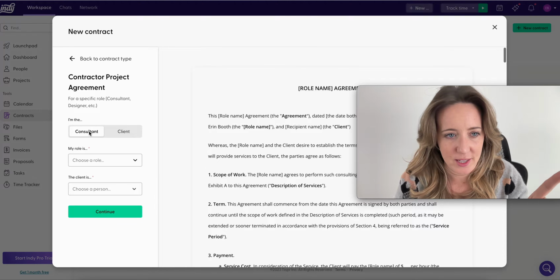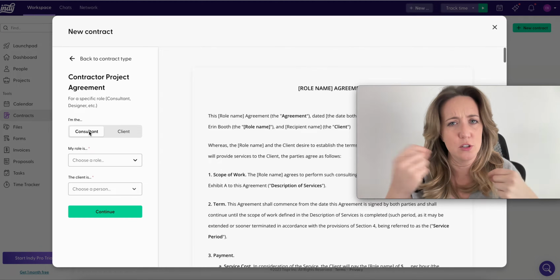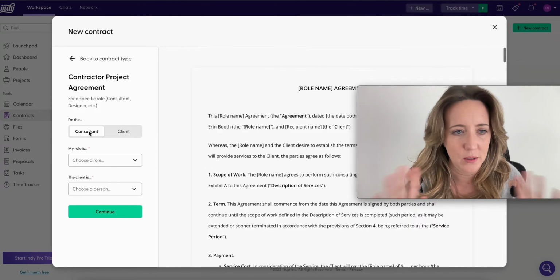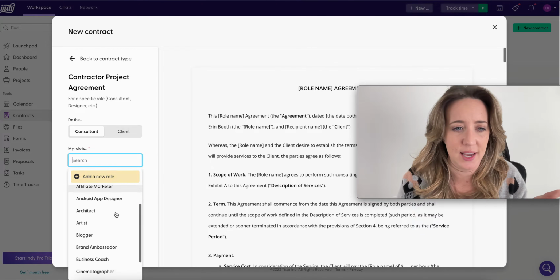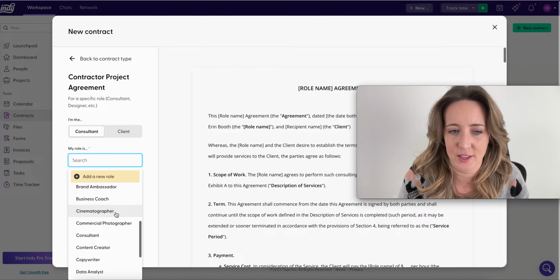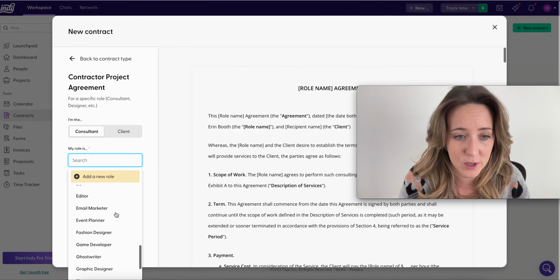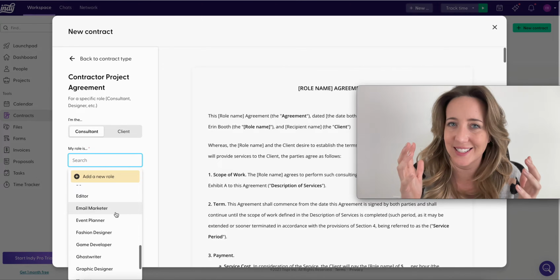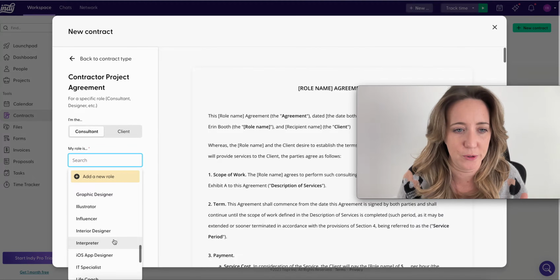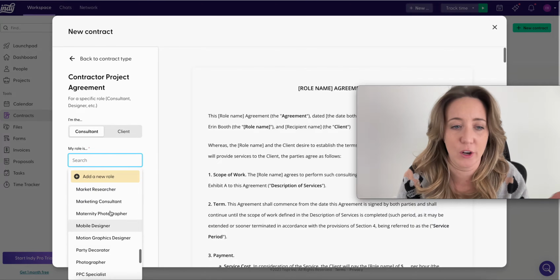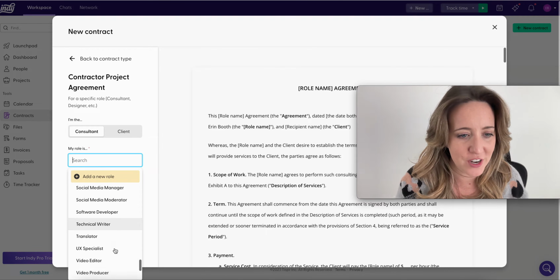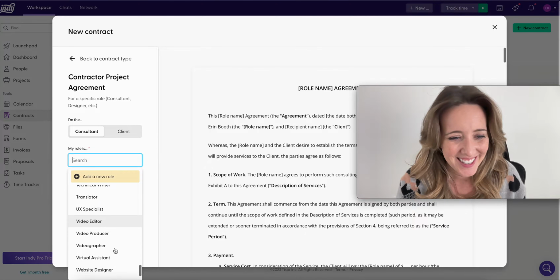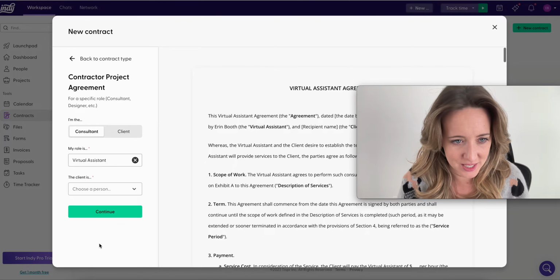You'll see here that you are the consultant, you're the VA, you're the freelancer, and you want to select what my role is. So the cool thing about Indy is that as a freelancer, there's so many different things that you can write contracts for, and Indy specifically designs a lot of these templates for you. So if you're a writer, you're a graphic designer, you're a coach, you can have specific contracts for you. But we're virtual assistants, so I want to go all the way down to virtual assistant.